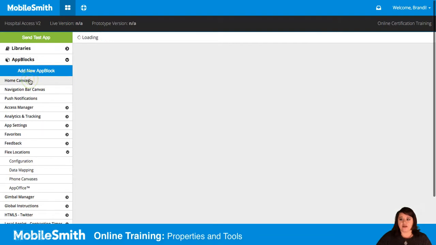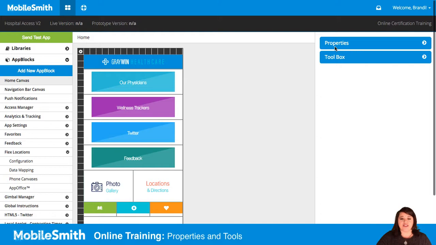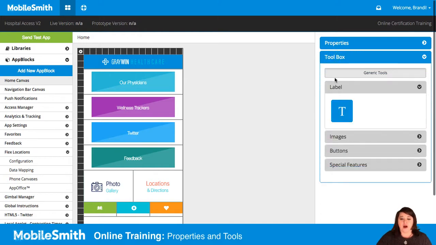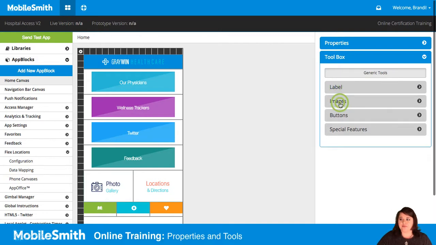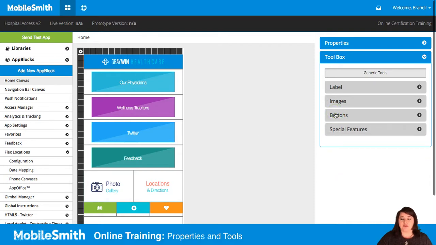Next, we have what is called the toolbox. Like properties, the toolbox is going to change depending on what you're working on. So on the home screen, you will always have access to generic tools, and this applies across the entire project. We have a text label, an image label where you can just drop it and put down images, buttons, which we have buttons here on our home screen. The button is required for you to be able to gain access to an app block. So if you've built out an app block, you're not going to be able to get to it on the app until you put a button there.